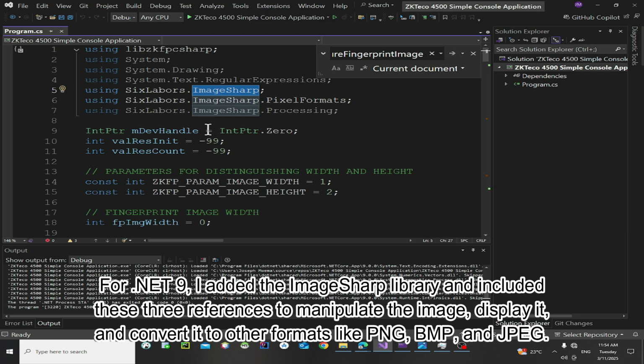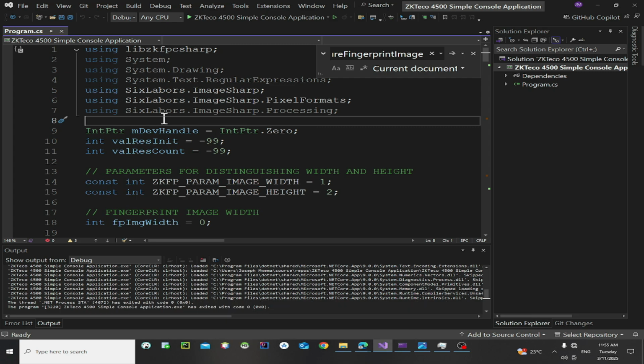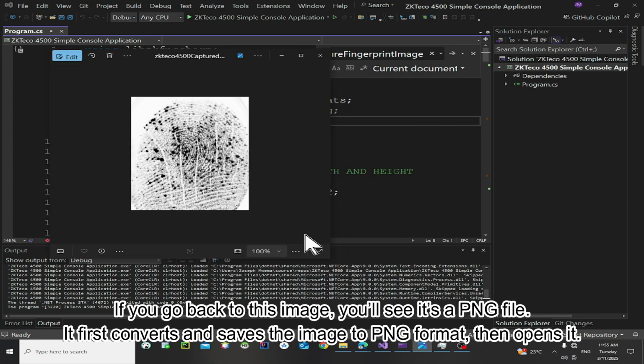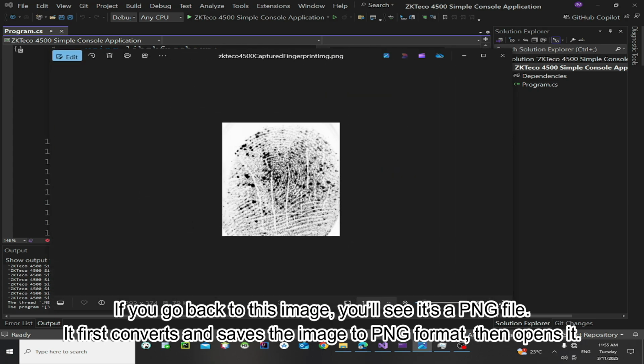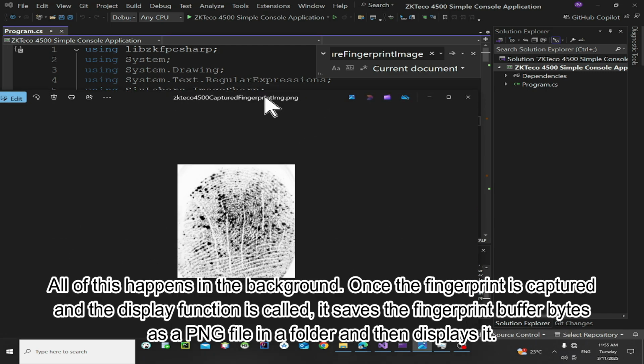So I added it, and I also needed to have these three here, so that I can manipulate the image, display it, and convert it to other image formats such as PNG, BMP, JPEG, though in this simple tutorial, I'm only converting the fingerprint buffer byte array into PNG, and then I display it. If I go back to this image here, you will see that it is a PNG. So it is first converting and saving it to PNG format, then it opens it. All that is happening in the background.